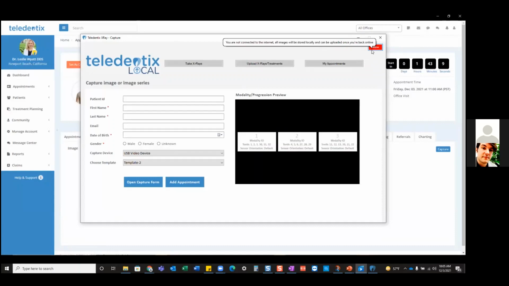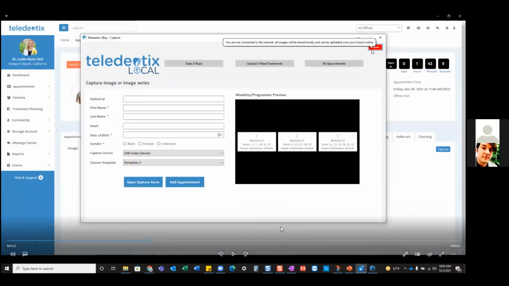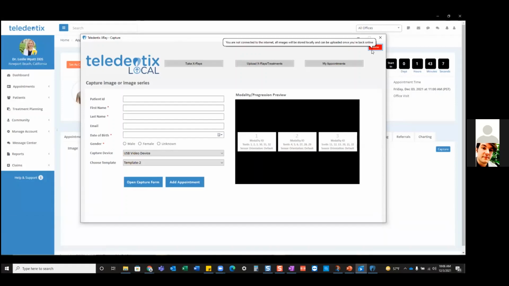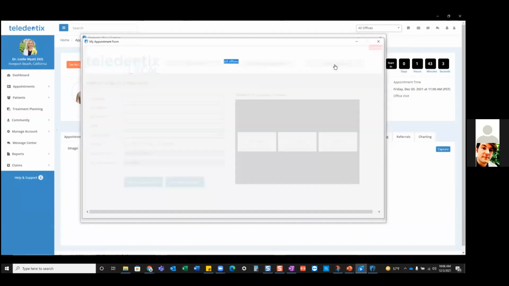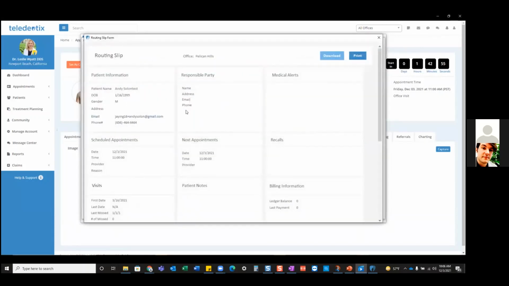There you are. So I am offline. Let's go ahead and take a second to read through that. So it says you are not connected to the internet. All images will be stored locally and can be uploaded once you're back online. So just keep that in mind. Now I'm offline at this point. Now remember, I backed up my appointments. I downloaded my appointments, so I'm good to go. I have not a care in the world. I'm all good. I'm going to go on to my next patient here.